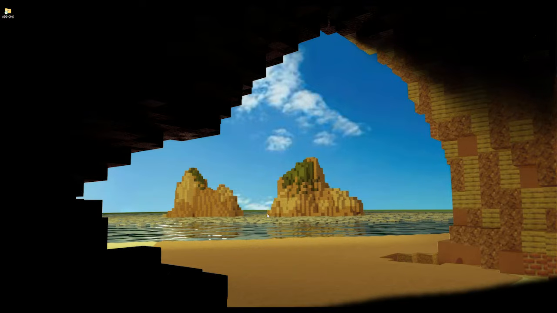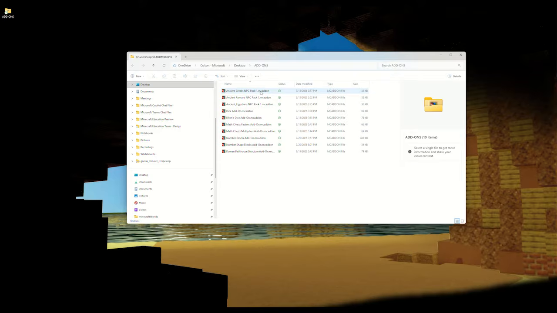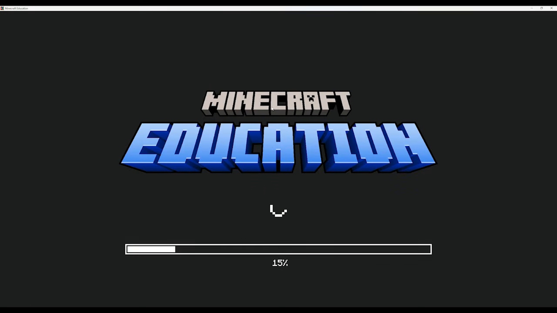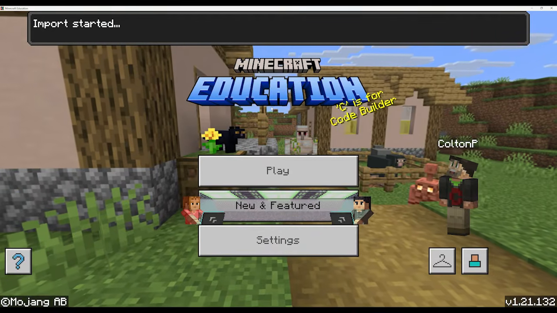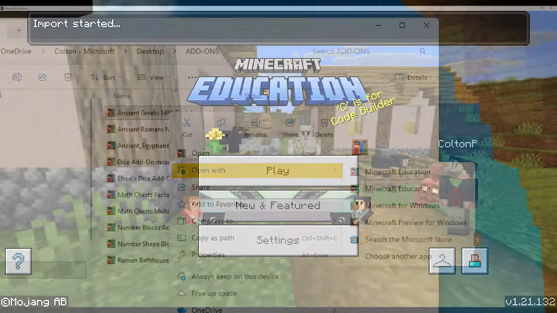Step 1. Install. Choose an add-on that you'd like to install. Minecraft Education add-ons use the file extension .mcaddon and use the same familiar Minecraft Education bookshelf icon used for MC World files. Double-click the add-on file and it will automatically open Minecraft Education and begin the installation process. If you have multiple versions of Minecraft on your device, you may need to choose Open With and select Minecraft Education Edition from the list.